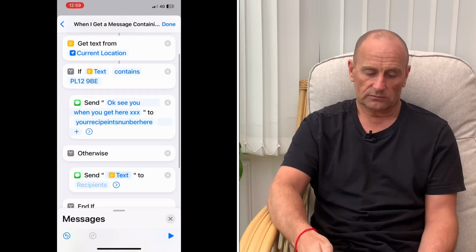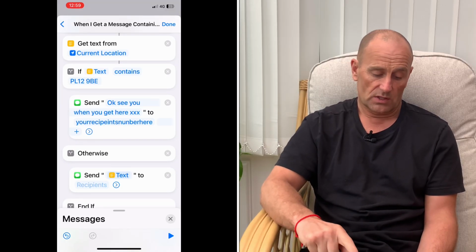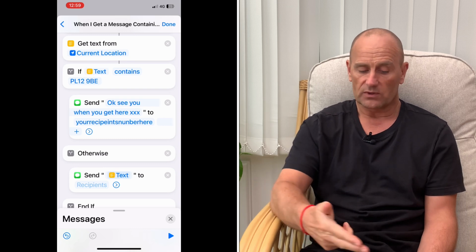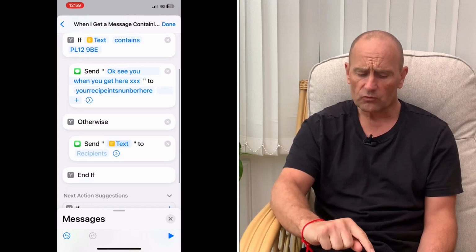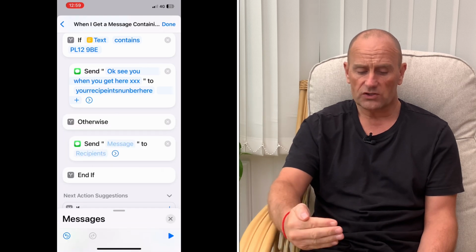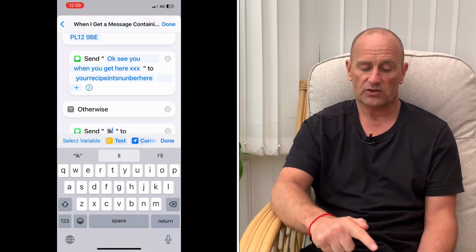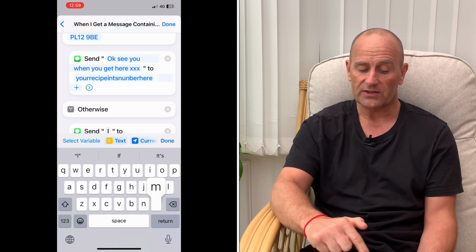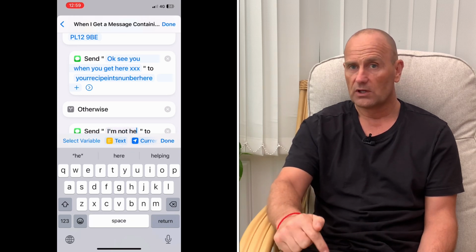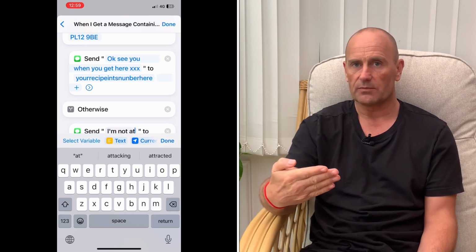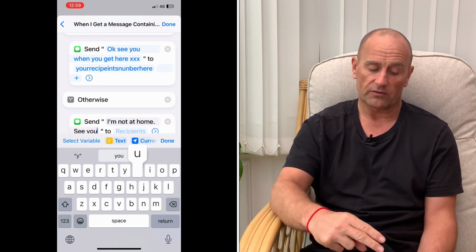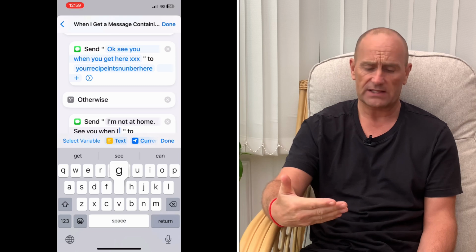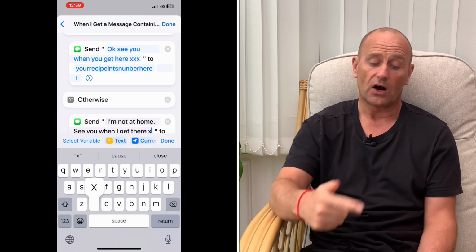So in that, we go down to send. It says send text again. We don't want to send the postcode. We don't want to send that output. So we clear that. Then write your message in there. I write something that starts differently. Whereas the first one said, okay, see you when you get here, this one says, I'm not at home, because if you just glance at the message, you might think it's the same one. So I'm specifically writing it in a different order and a different wording, just so that even if she just glances at it and misreads it, she can see I'm not at home.